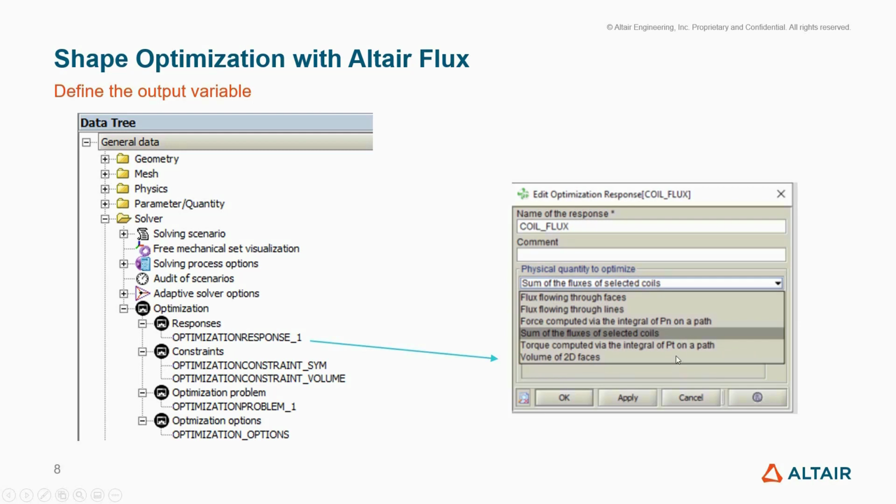And the fifth one is torque, which can also be computed on a path that is defined, and this torque can be used as a response or the constraint for your optimization. And the last one is the volume of the 2D faces. As I have mentioned in the previous slide, you can use this as an input to keep the volume as a response, which is nothing but an objective, or you can also use it as a constraint to restrict the volume of the faces, or to restrict the weight of the machine which you're working on.